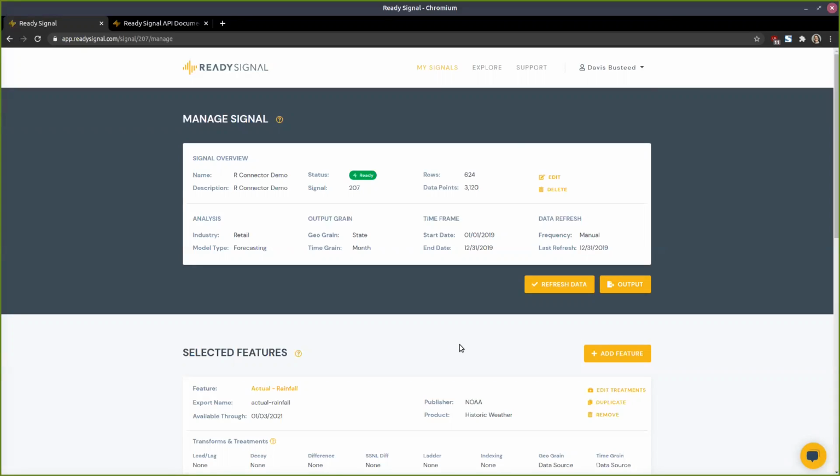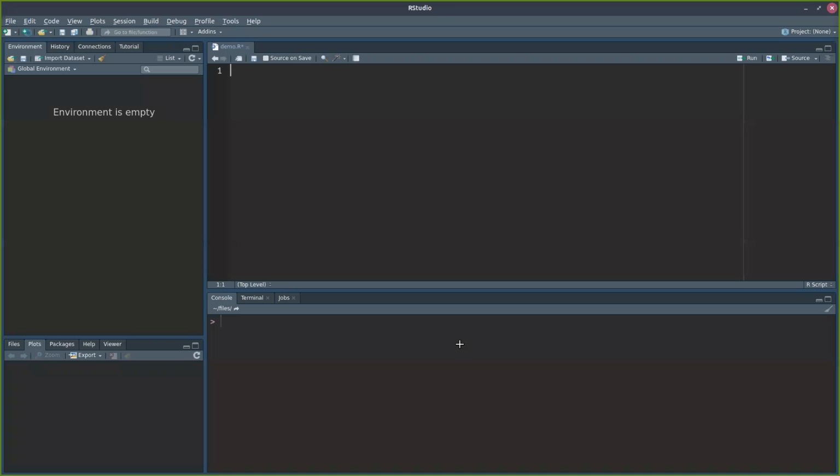All right, so to get started, I'm going to hop over into RStudio. I have a blank script. I just barely opened RStudio, so I don't have anything in the environment yet. So first thing we need to do is to install the ReadySignal library, if you haven't already. To do that, we need to bring in DevTools, which if you don't have that already, you can install with just the normal install.packages command. I already have that installed, so I'm not going to worry about it.